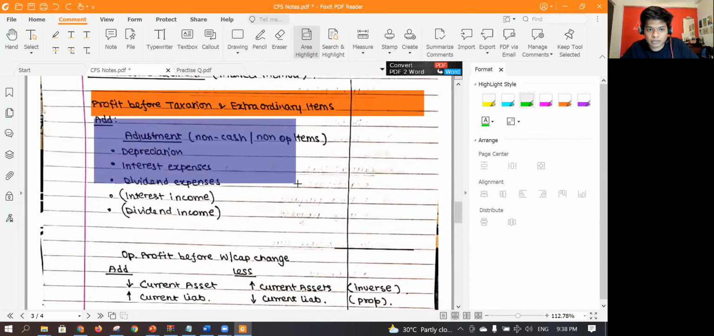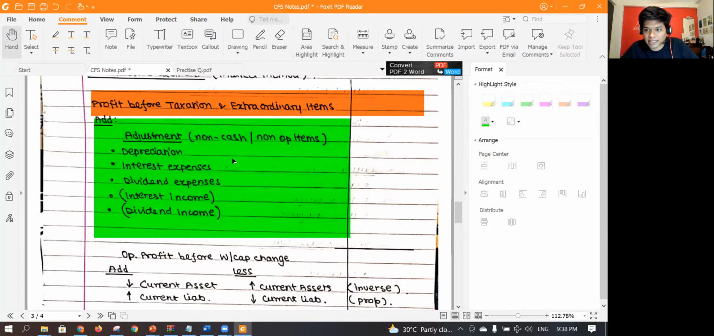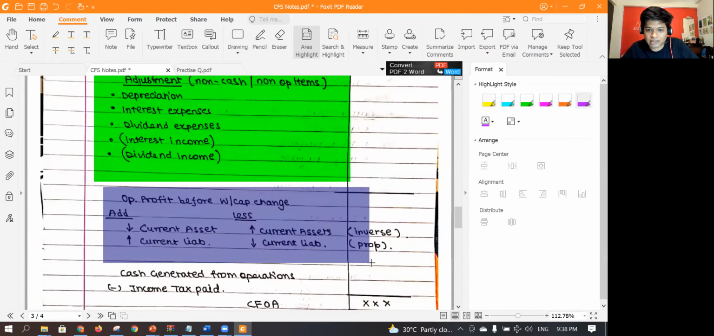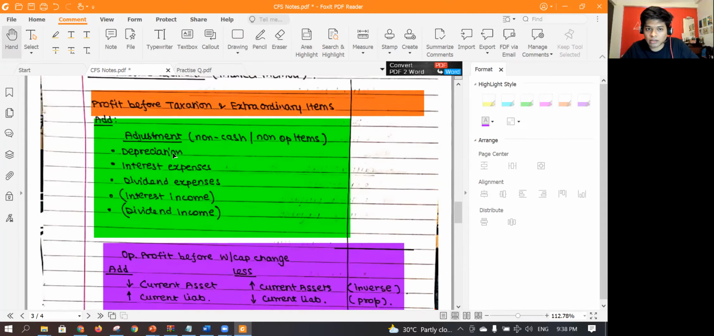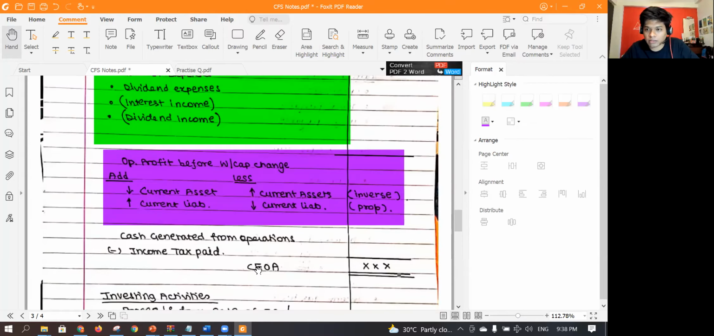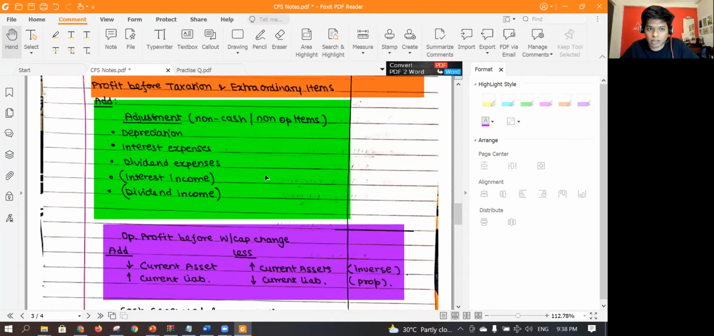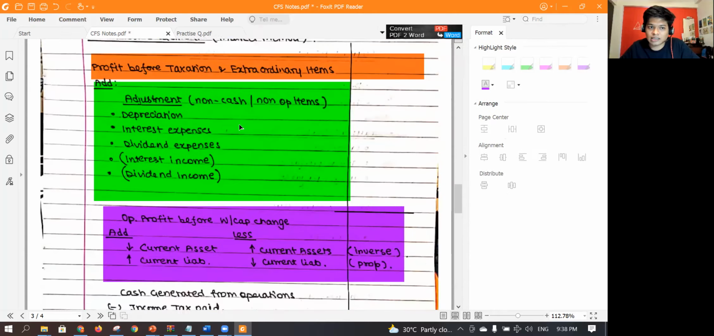Okay. Adjustment for non-cash and non-operating items, this is the second thing. And the third thing is operating profit, the working capital changes. You do this and you'll get the cash flow from operating activities. Don't worry, when I do the sum, it will be easier. But for now, just think that these are the three main brackets.